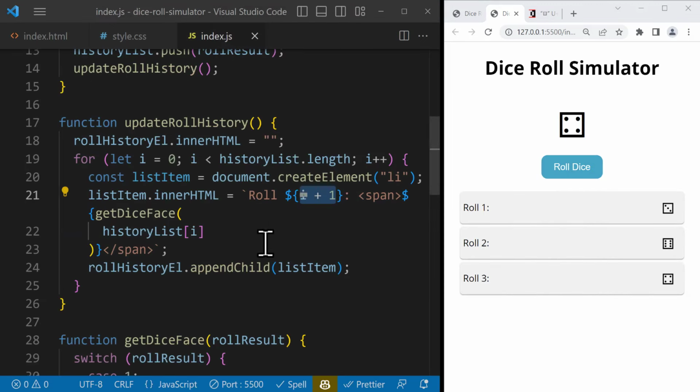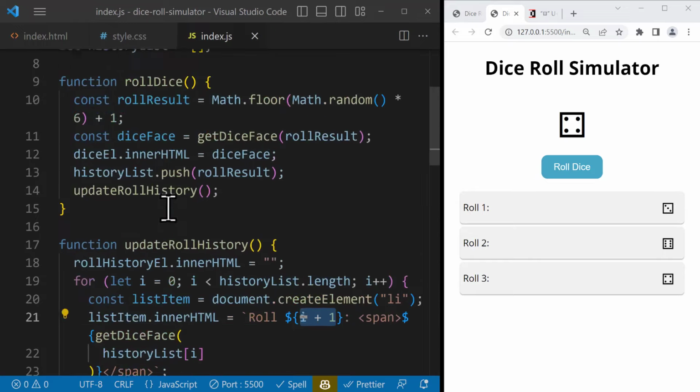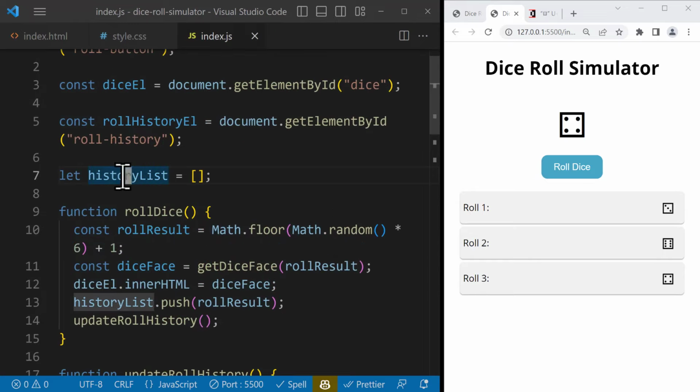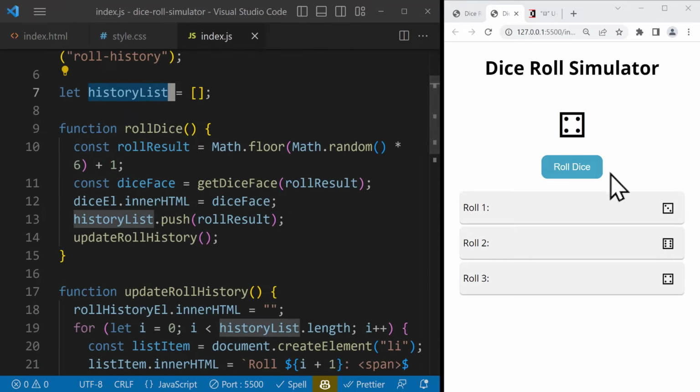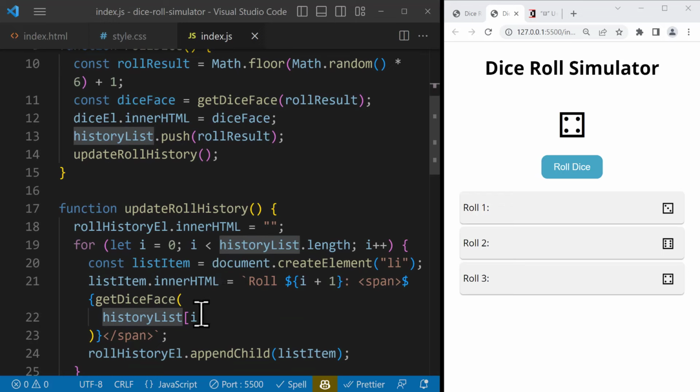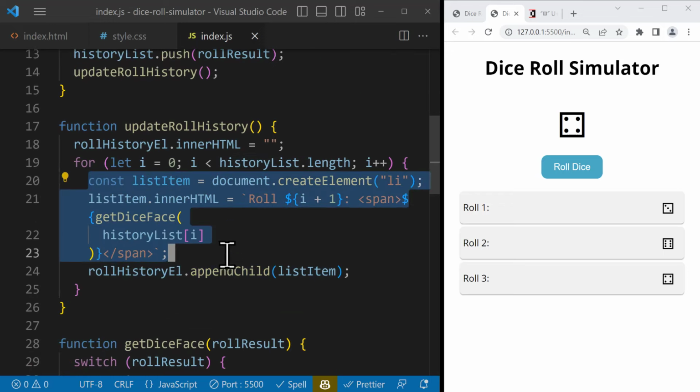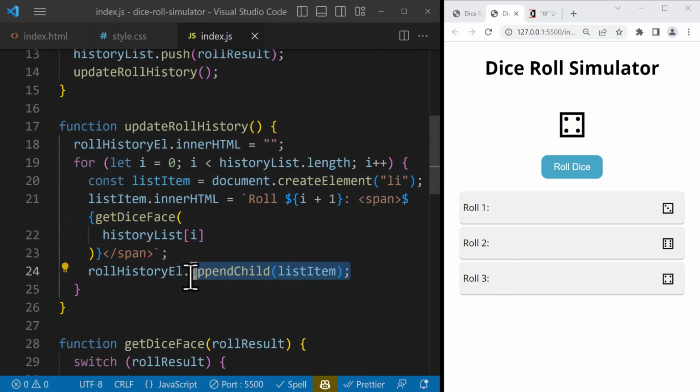So what we do here, I'm going to explain again. We just created an empty array called historyList. Each time we create a random number, we add that number to this array using .push, and then we create the li element here based on that number, and add it as a child to the unordered list.